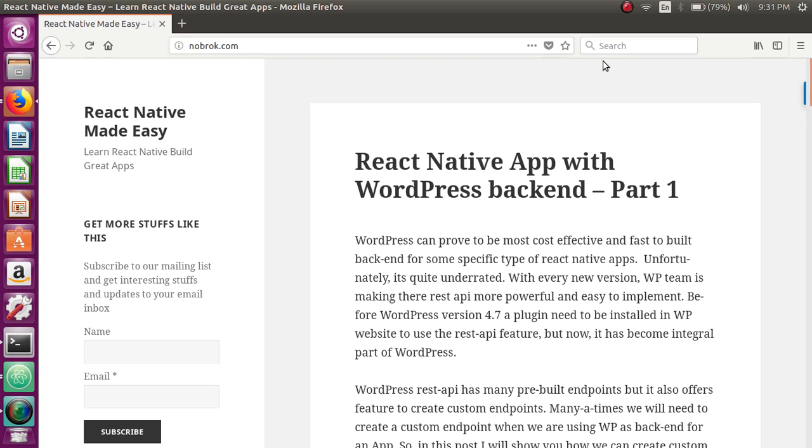Another big advantage of WordPress is that it can be implemented on a shared hosting, so it can be very cost effective. Most of my clients are looking for a cost effective solution for creating a web application. So I think that if your app doesn't have many real-time features, then WordPress can be very useful, very cost effective.